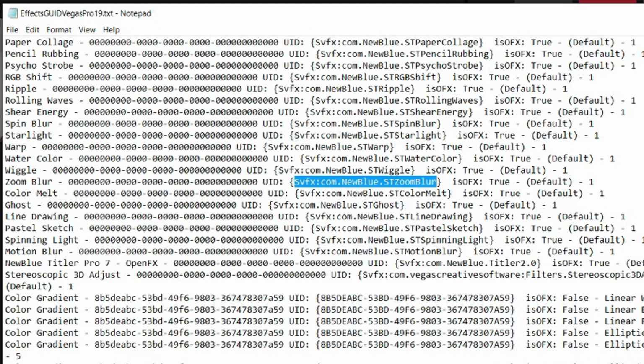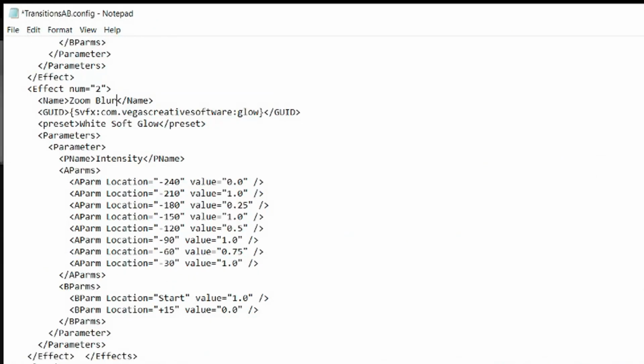This one happens to be a new blue plugin, so it says com.newblue. Others will say things like Vegas Creative Software. So it all depends on which plugin you're using. I'm just using the zoom blur. So we will come back over here and paste our GUI ID into place. As far as the preset is concerned, in this particular case, I don't want a specific preset, so I'm just going to leave that blank.